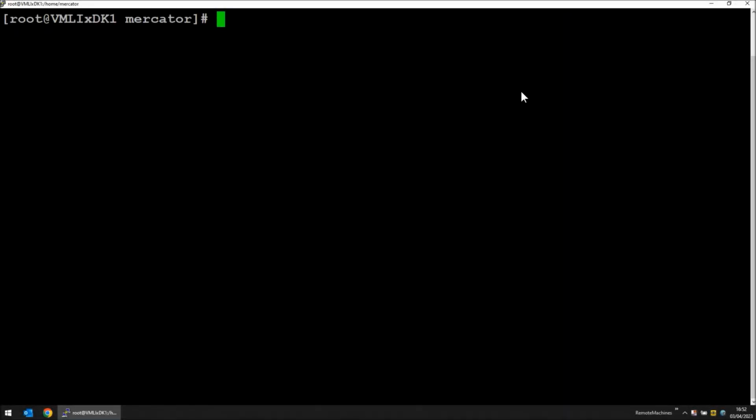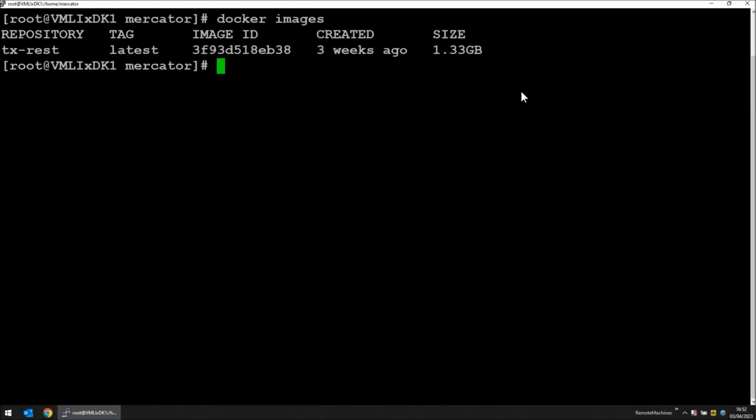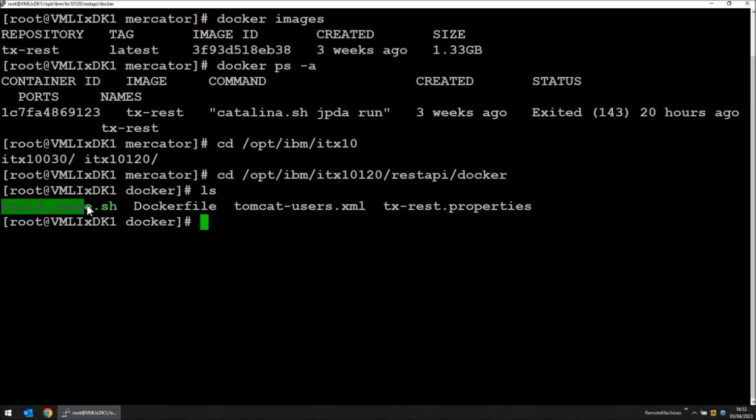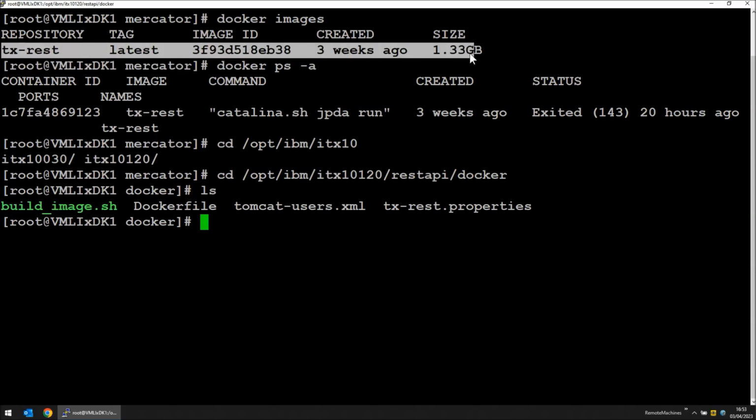To begin this demonstration, you can see that I have a PuTTY session open to a Linux box where I have Docker installed and I have deployed the ITX 10.1.2 REST API. Here you can see the image, and here you can see the container that I've created from that image, currently not running. The way I created this image was from the Docker subdirectory of the REST API subdirectory of my ITX installation. Here I used the build image script, which is what created this Docker image in the first place.